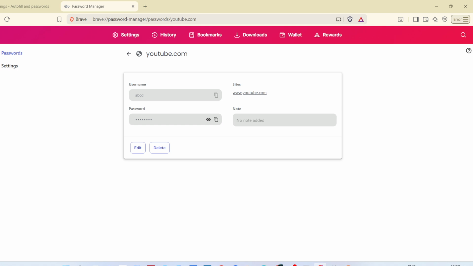It's important to remember to handle this information carefully to maintain your security and privacy. And there you have it. You've now expertly navigated through the process of viewing a saved password in Brave. With this knowledge, you can retrieve your passwords whenever you need them.